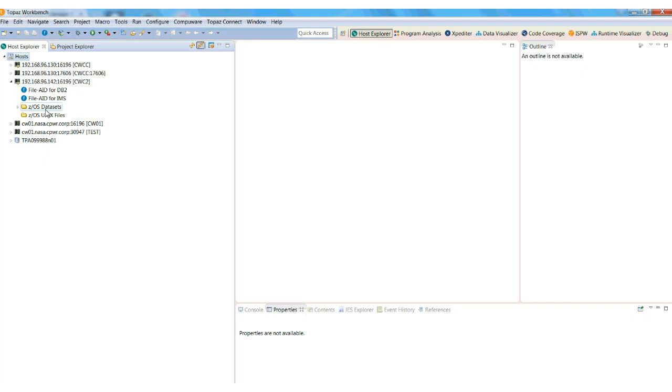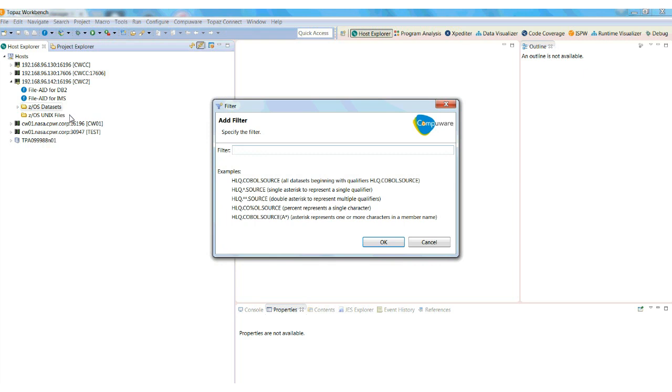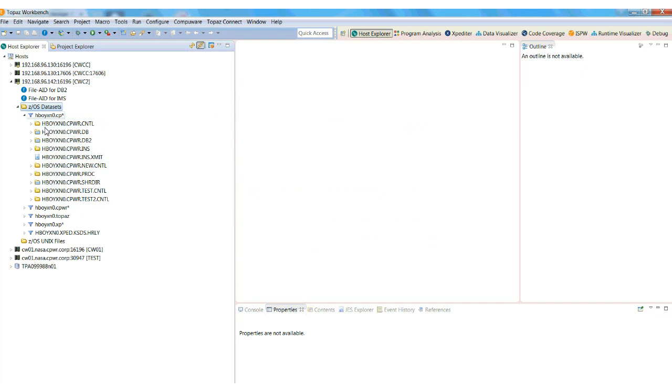I will once again right-click to access the context menu, and I can add a filter that will define the resources that I want to access within my LPAR. As you see here, we give you many ways that you can define your filters. So any high-level qualifier is available. You see the many different ways that you can do this. When I say OK, you'll see that my filter has been defined, and any data sets that match that criteria are listed.